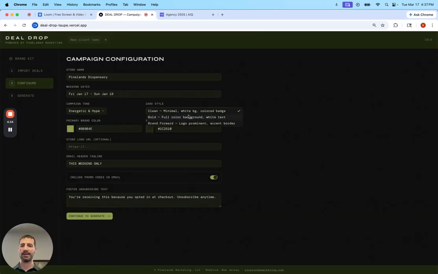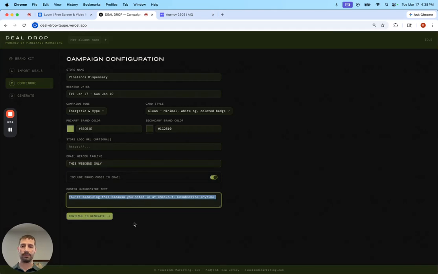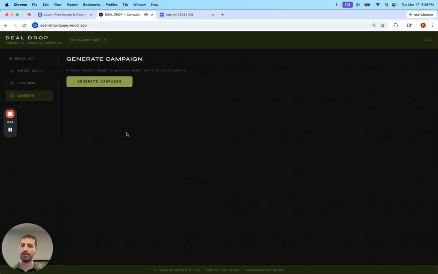Card style, I want it clean, minimal, or do I want it brand forward, or do I want it bold? Primary brand color, you got the secondary brand color. I'm not worried about that. But if you want to add in your logo URL, cool, pull that in. Any headline, tagline you want, this weekend only. Again, if you want to switch up that unsubscribe, you can. And now let's go to generate email.